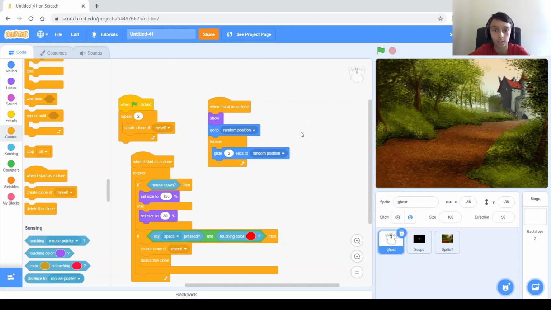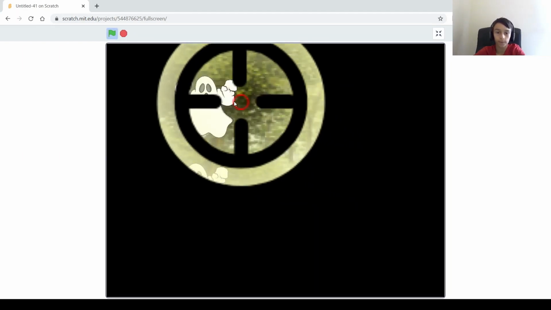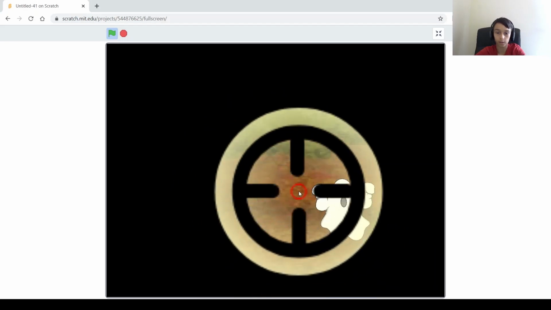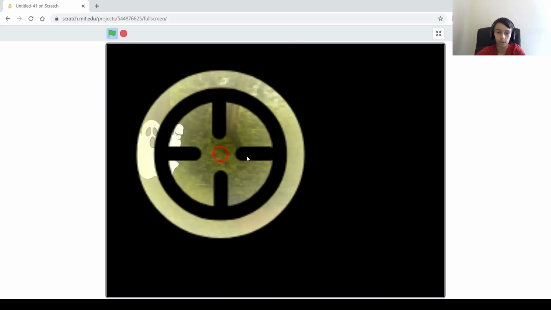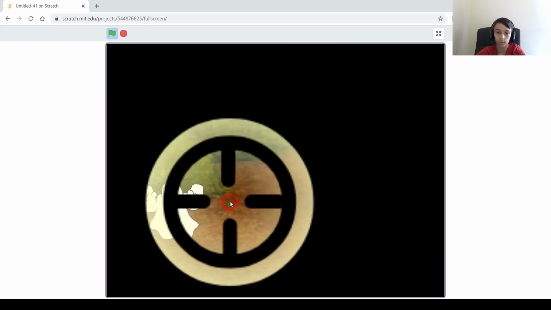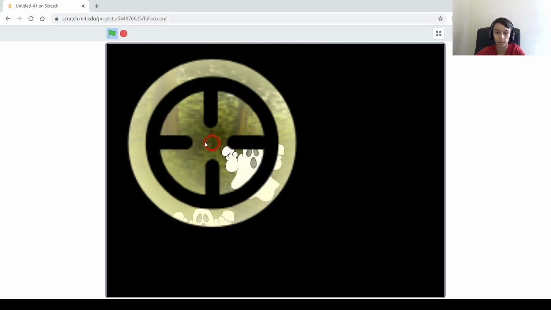Alright, so that's good. Next, let's test it. So make it full screen, start the program, and let's zoom in. And here, there's the red circle, and when we shoot a ghost, it disappears, and we can still see there's still 2 ghosts. So that's good. Now, when we shoot and it's not touching the red one, but it's still on the scope, it doesn't disappear.